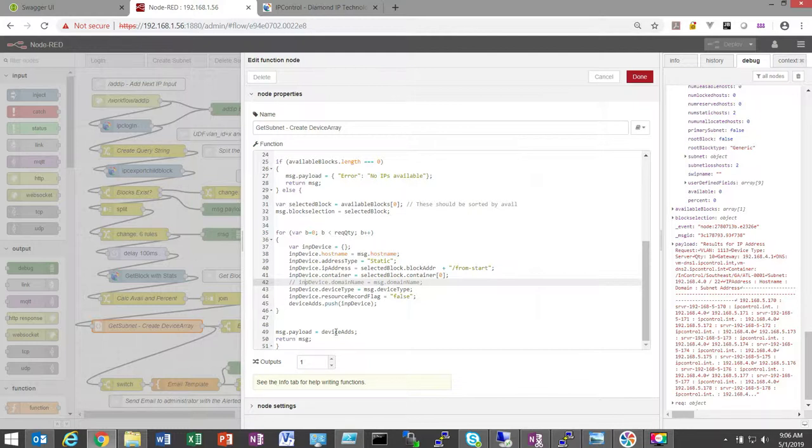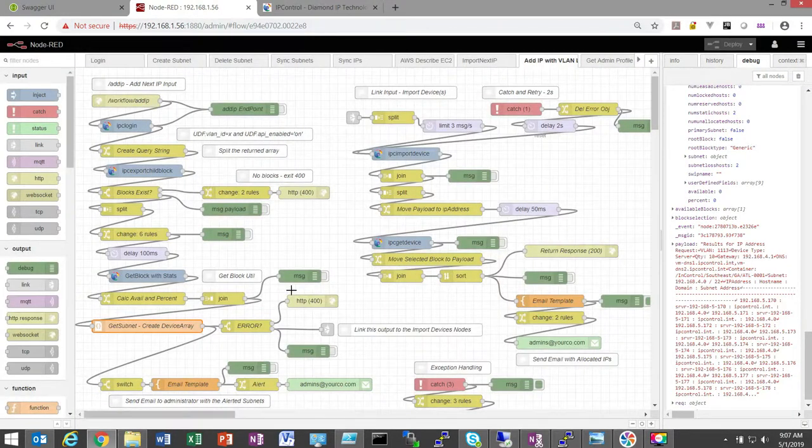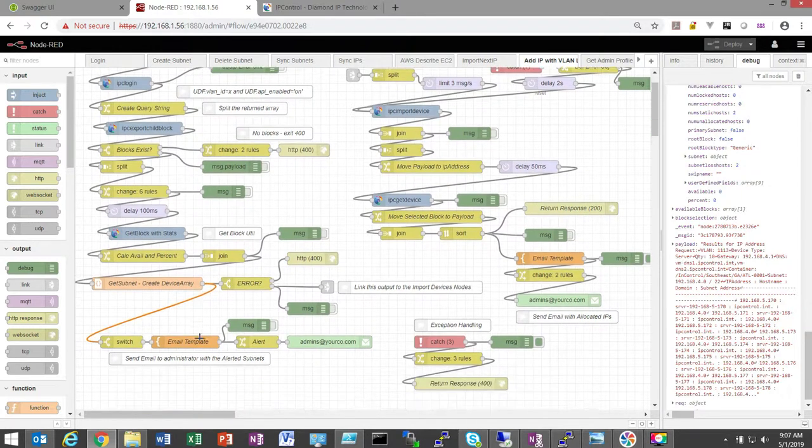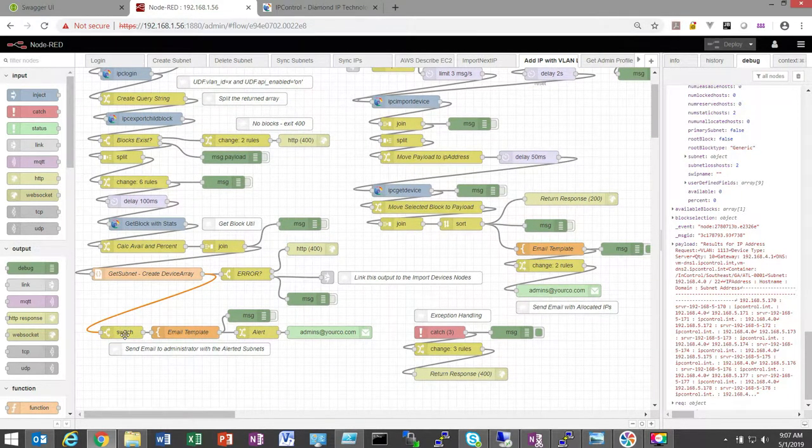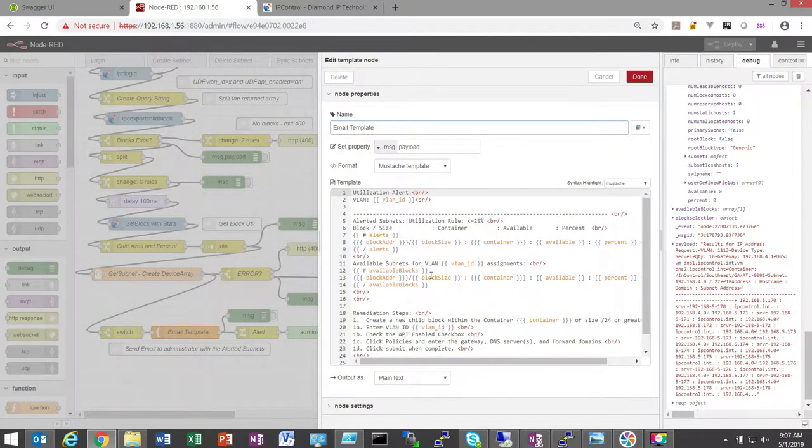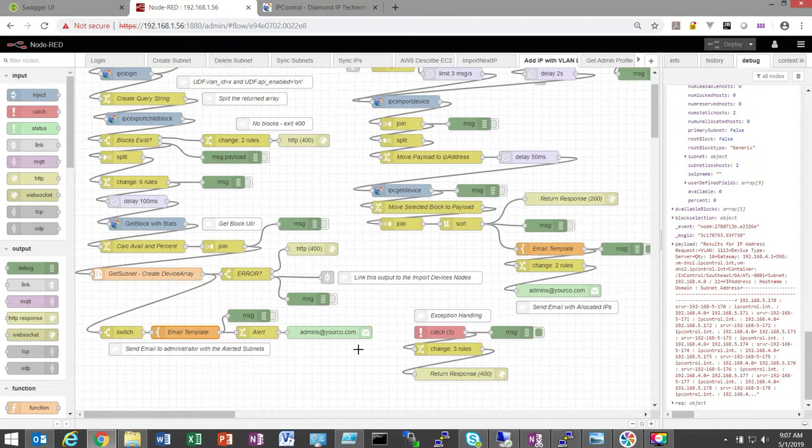Okay. And then lastly, we're going to feed that back into the payload, which we're going to process for the device adds. Now, what we're going to do here is, if there is no error, it's going to continue on through the process and call the import. If there is an error, meaning there are no blocks available, send it out to the client and end the process. And if there's an alert, which can be done in parallel to the import, go ahead and make the switch and email the alert to the administrators using the mustache syntax template and tell them what the alerting is, what the subnets are, and what's available, and they can get this in real time.